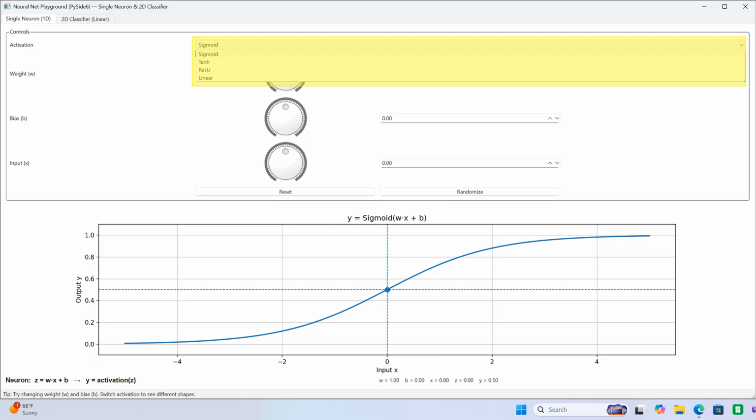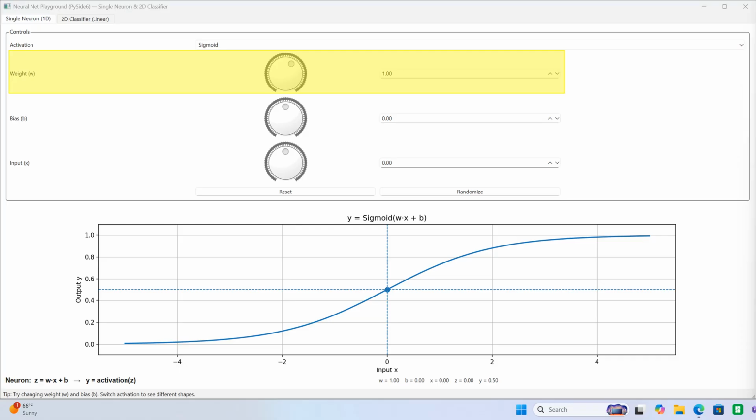Switching between these functions allows learners to see how the shape of the curve changes on the graph below. It's like swapping out the lens of a camera. Each one gives a different view of the same input, helping you understand the unique role each activation plays in neural networks. The section highlighted here is the weight control.